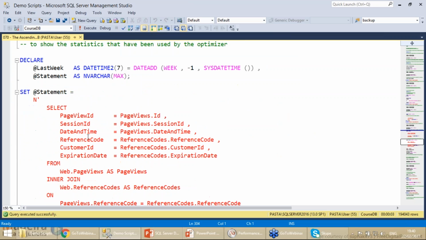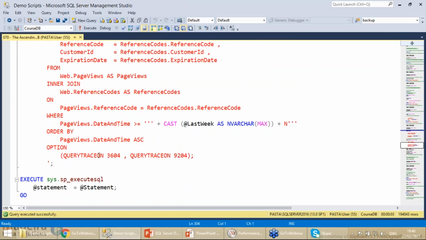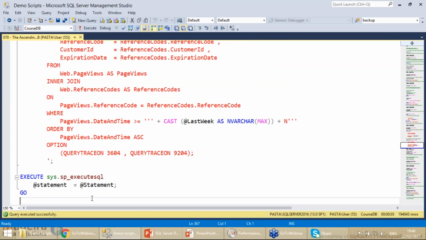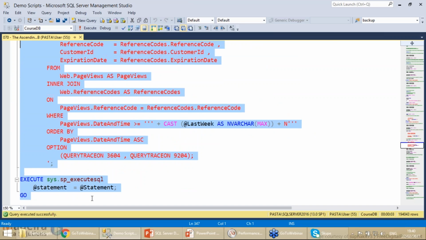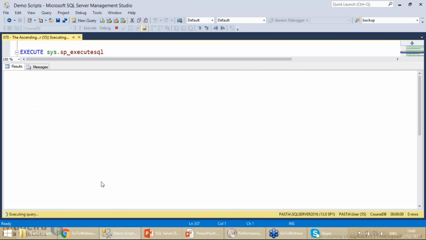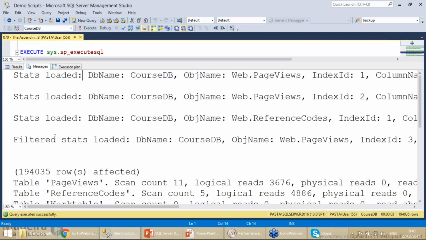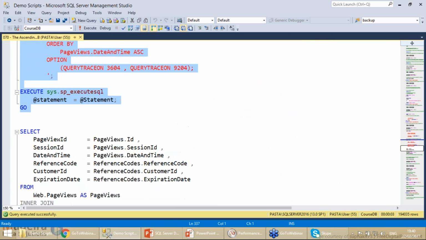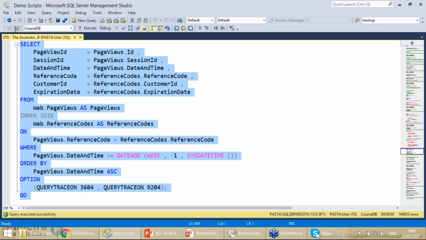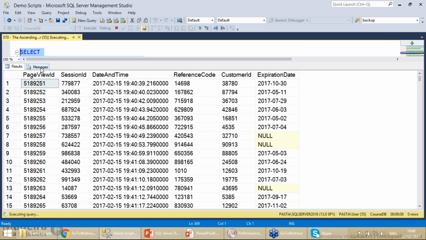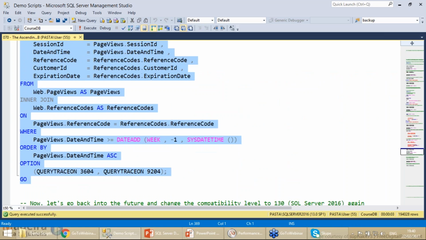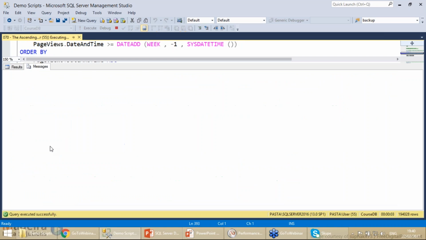I can demonstrate by using an undocumented trace flag 9204. This will display statistics used by SQL Server during optimization in the messages tab. So I can show you here. We have all the statistics loaded, including the filtered statistics. Okay, so this proves that SQL Server used the filtered statistics in this case. If I use it with the non-deterministic expression query, then you can see that SQL Server did not use filtered statistics here.